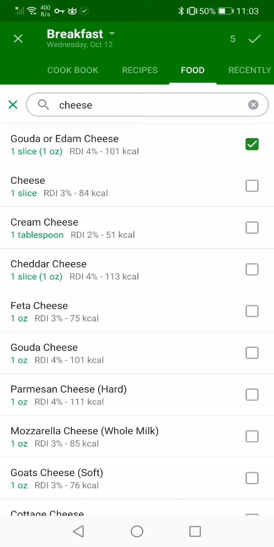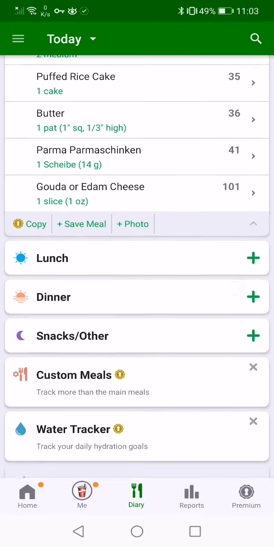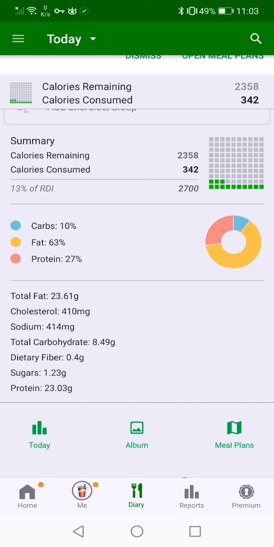So you can see at the top, it says it's collected 5 items. If I click the tick, it's going to accumulate in the breakfast, okay? And it's going to say I've consumed 342 calories. Now, I've got a remaining of 2,358, but if I scroll all the way down, okay, it's giving me a breakdown of my macros as well.